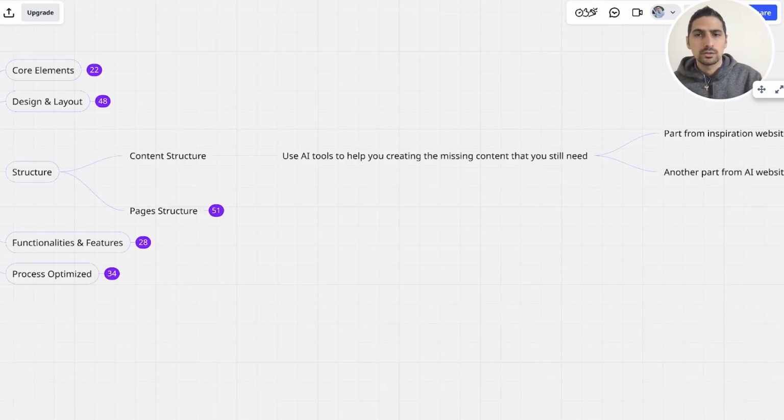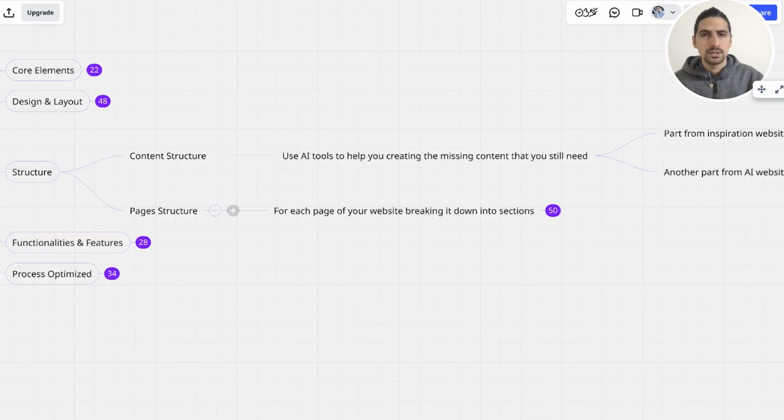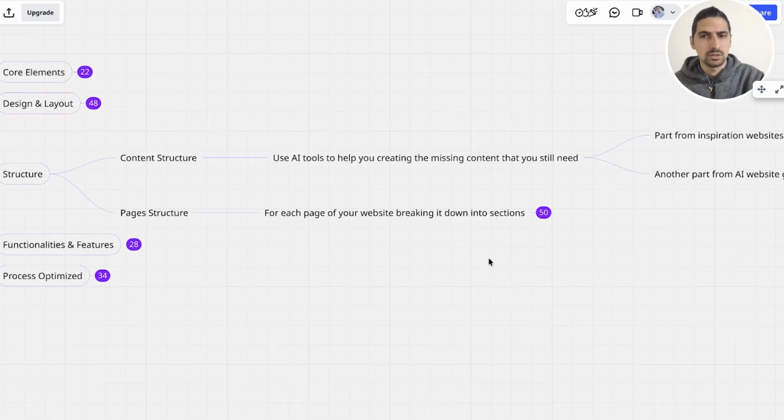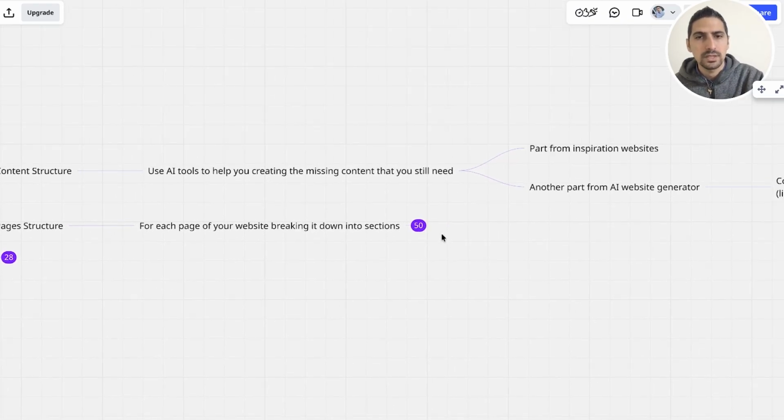Now, when we get to structure, we're going to have to build the page structures, and that's where most of the work is going to be. By page structure, I mean that each website is broken down into pages and sections. There's going to be the home page, which is the main page you land on, and there are going to be some other pages within it.